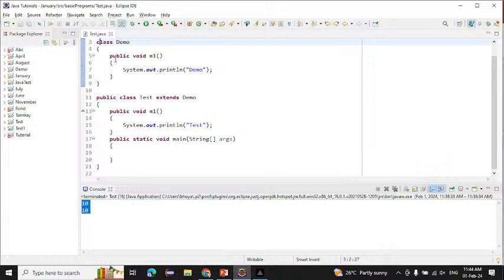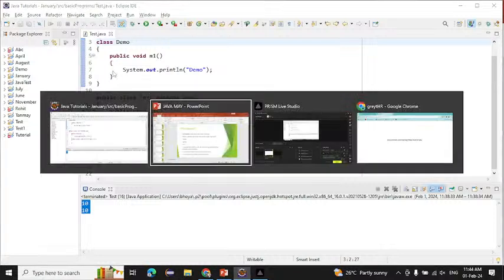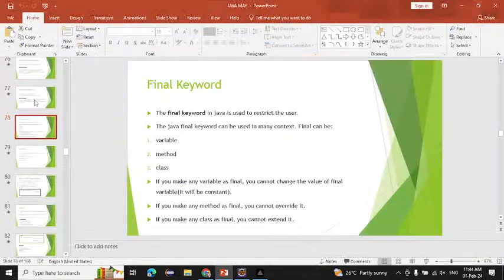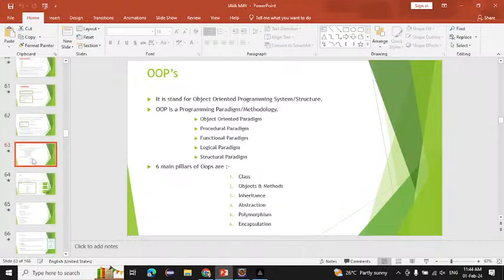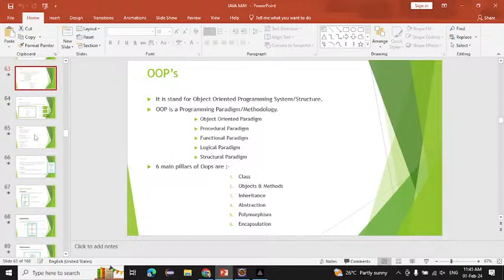Okay. Anyone have any other doubt? No? Okay. Now we will move to another pillar. How many pillars have we seen till now? Class we saw, object and methods we saw, inheritance we saw, polymorphism we saw, abstraction, no. So today we will learn about abstraction.